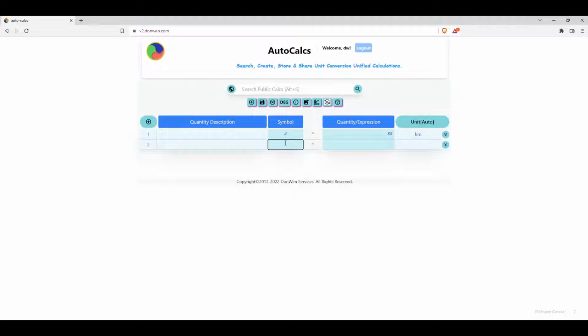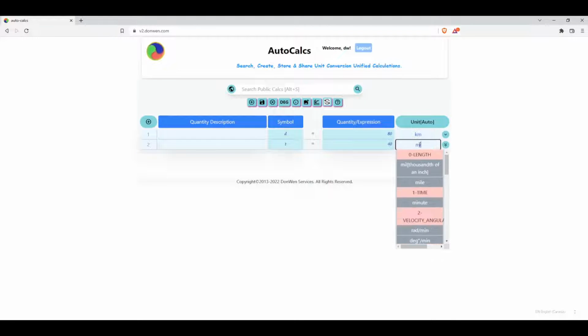And then to calculate speed, we need a time, t. Say you drive 80 kilometers. Let's make it simple to verify the results. Let's say it takes you 40 minutes, right? Let's say minutes, min. You can get minutes.